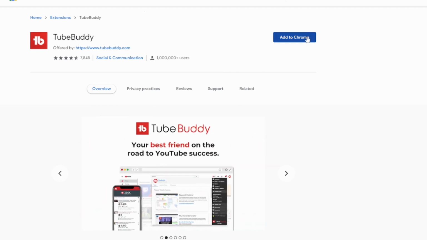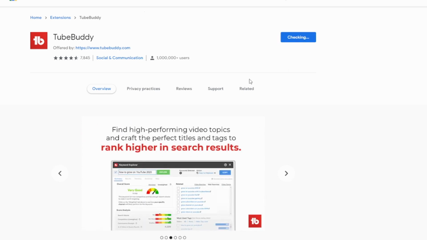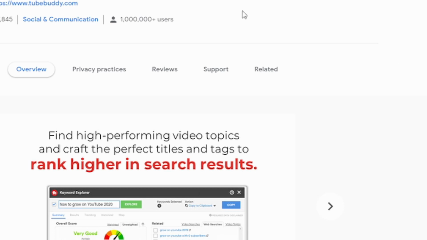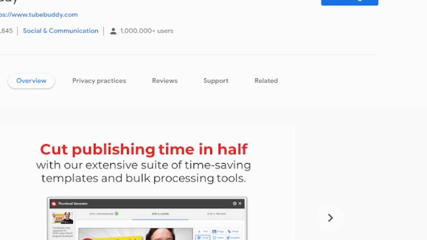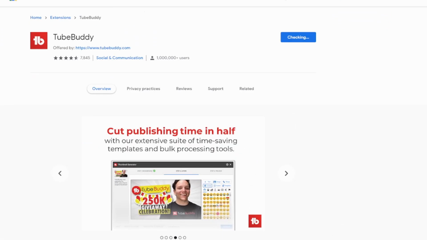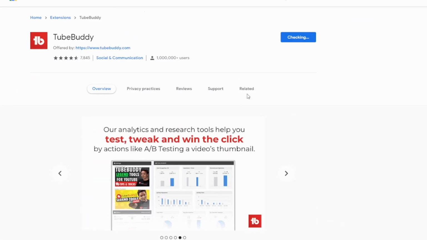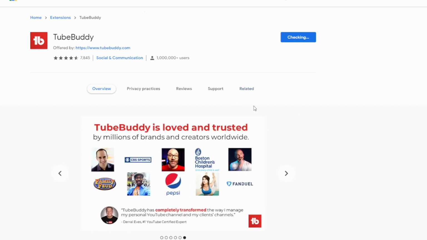Just click on add to Chrome, and it's just my malware checker, making sure that it's a legit site, and it is. You're going to get a pop-up that's going to ask you to either cancel or add extension. Make sure you add extension, which I'm doing right now. It's just downloading. It doesn't take very long, depending on your system.